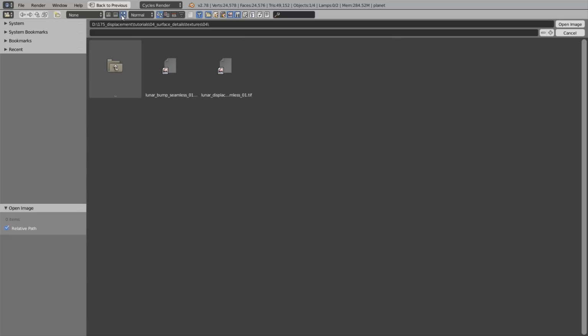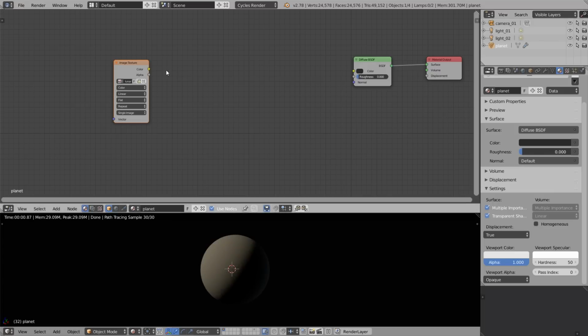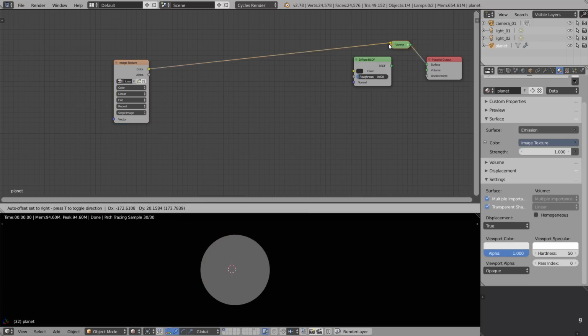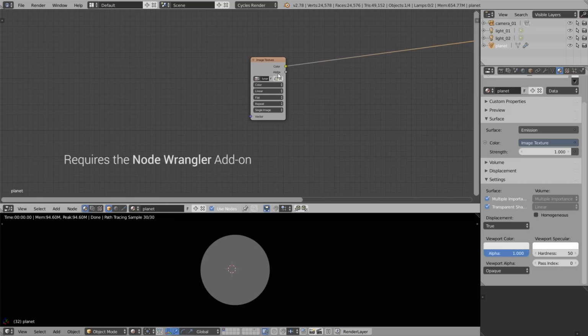And now I clicked open and clicked this icon to preview the textures. We have two textures here. That is a seamless kind of a moon surface texture that we're going to use for displacement. Let's click open image. And to preview just this texture, we can Control Shift and click on it. But you have to have the Node Wrangler add-on enabled.